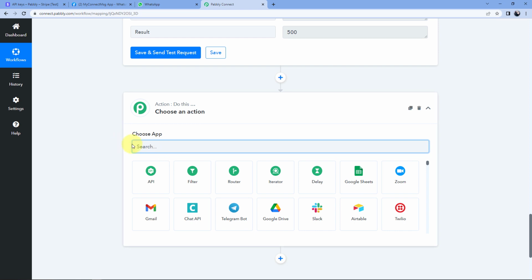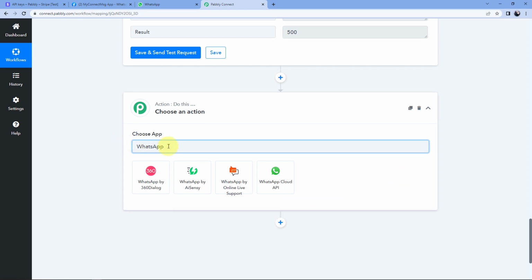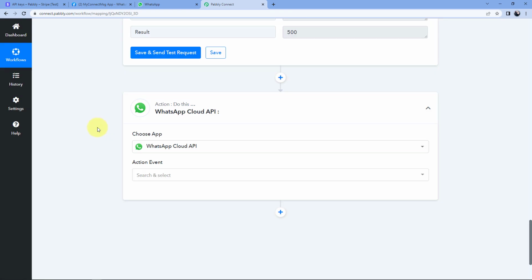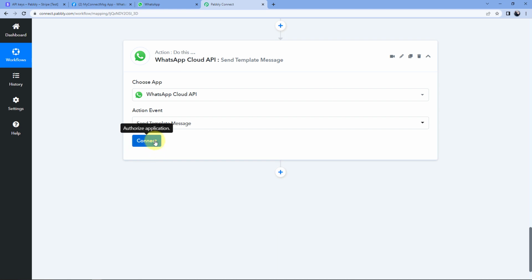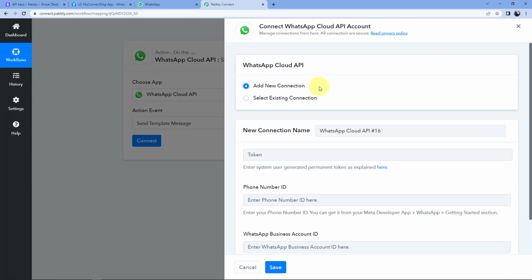And here in Choose App, we have to search for WhatsApp Cloud API. After selecting WhatsApp Cloud API, in Action Event, select Send Template Message. Click on Connect. Select Add New Connection. Now guys, here we have to enter some details from our WhatsApp Cloud API account. Here I have already created my own WhatsApp Cloud API account, but if you don't have your own WhatsApp Cloud API account, we have a separate dedicated video on how you can set up your WhatsApp Cloud API account, and the link of that video will be in the description box below.